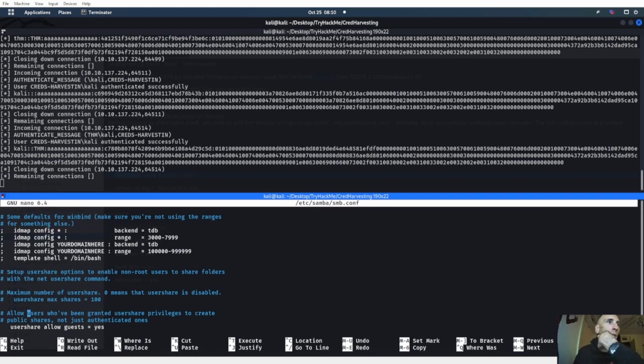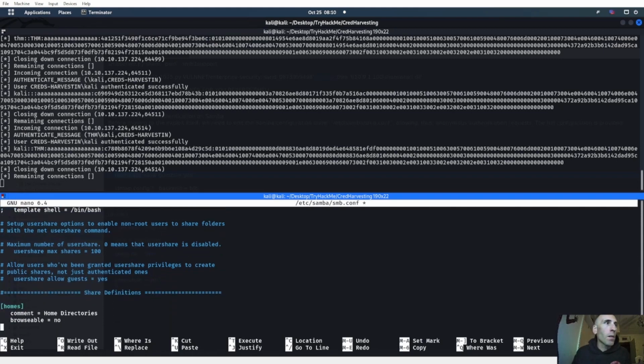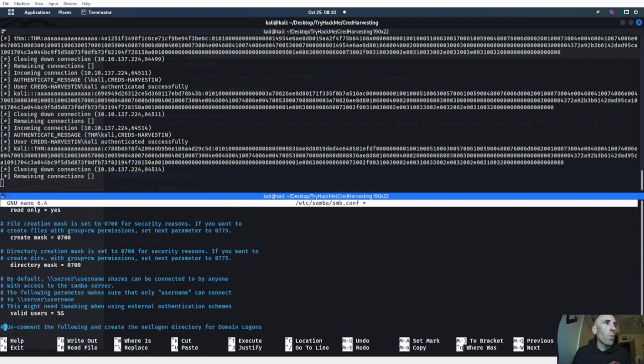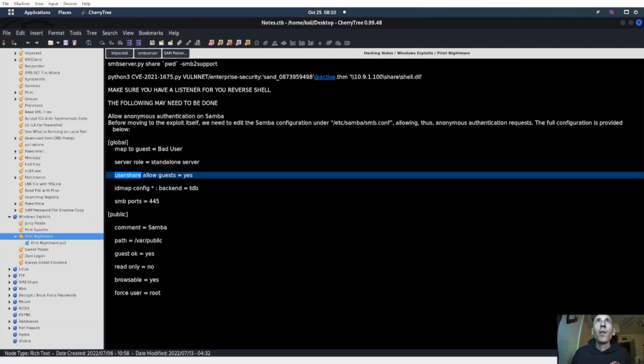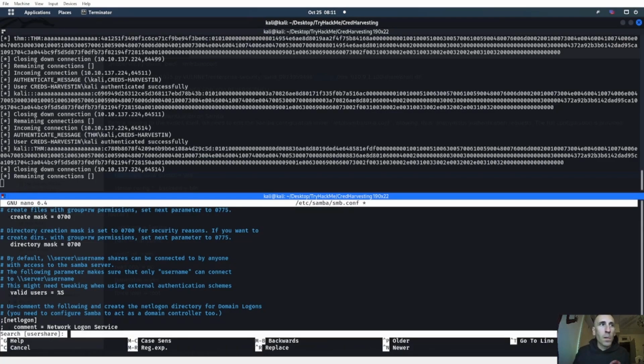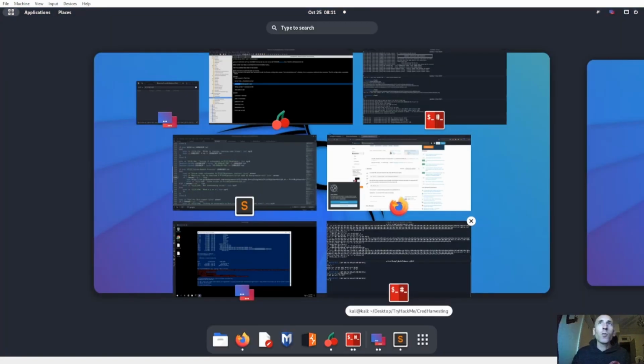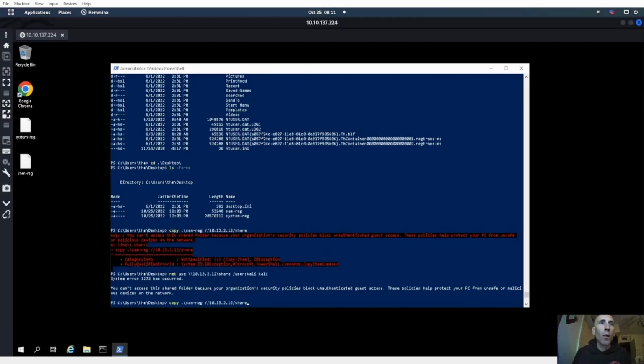So I guess right here: grant user share privilege to create public shares, not just authenticated ones. Okay, and then we'll do the other one, which is going to be guest okay. Guest okay, let's go ahead and comment that out. Well, actually, we'll leave it like that. Guest okay, we'll say no. Let's go ahead and run this again and see if that works.